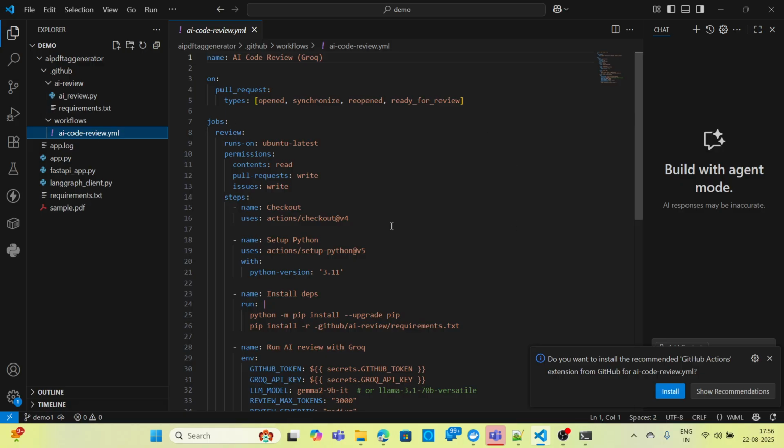It is based on this AI code review YAML file. Basically, to trigger the GitHub Action, we need to provide the YAML file inside the workflows folder. This structure should be just like this. You should have a workflow folder, inside that a YAML file, and then whatever code you want to run, you can place here.